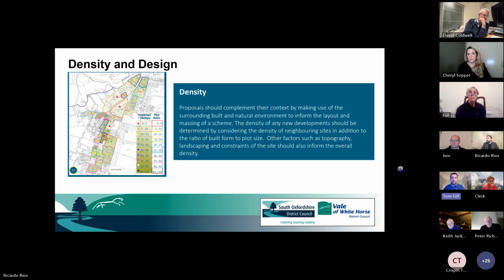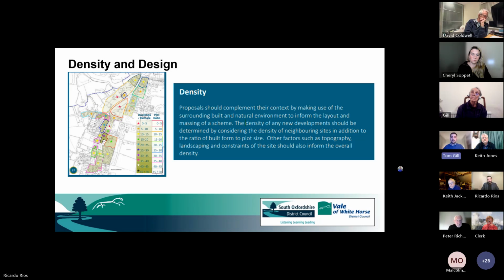The Sutton Courtenay Design Code then, on the right here, includes this section which sets out that the density of any new development should be determined by considering the density of neighbouring sites in addition to the ratio of built form to plot size. So this is an example of what we might see neighbourhood plans doing in order to respond to this new policy in the NPPF if it does come forward in that manner, in terms of reflecting that there needs to be an uptick in density, but making sure that it does come forward in a way that still reflects the character of the local area. And again, we are producing a guide which discusses the production of design codes, which Robin will be touching on shortly.